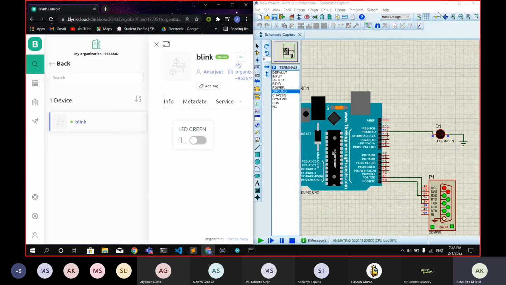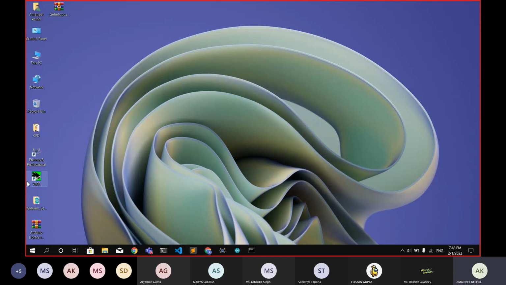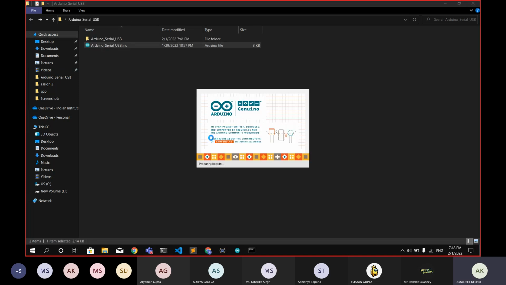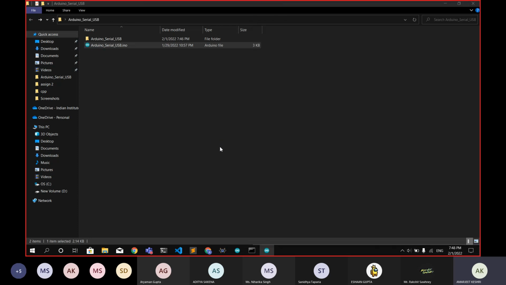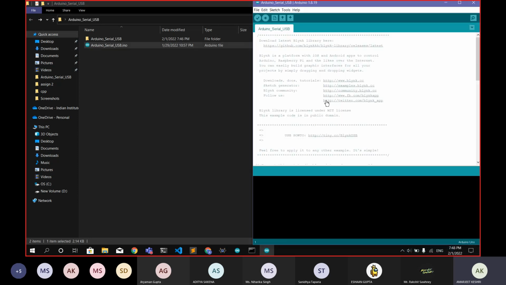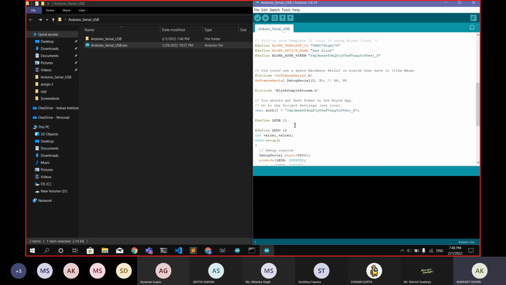Okay, let me see. Here's our code. This one code we just created today. I've created already a code here. Let's see if it can run. Okay, we just need to provide the authentication code token now. Here we will be changing the authentication token.